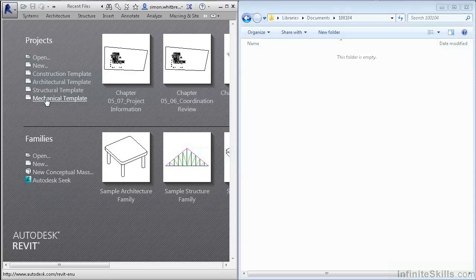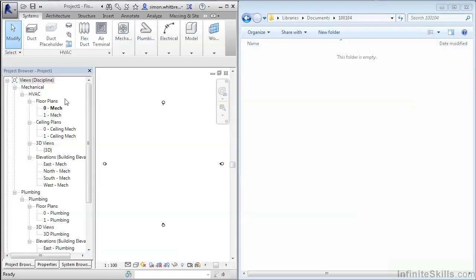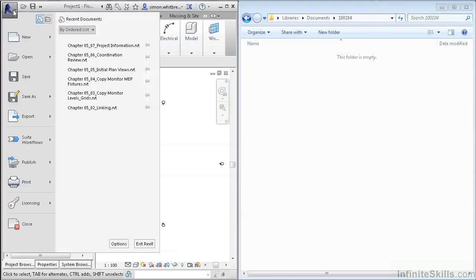From the startup screen, click on Mechanical Template or one that you'd prefer. For the sake of this exercise, I'm not going to do any modelling, I'm just going to save the file. From the Application button, click on Save.